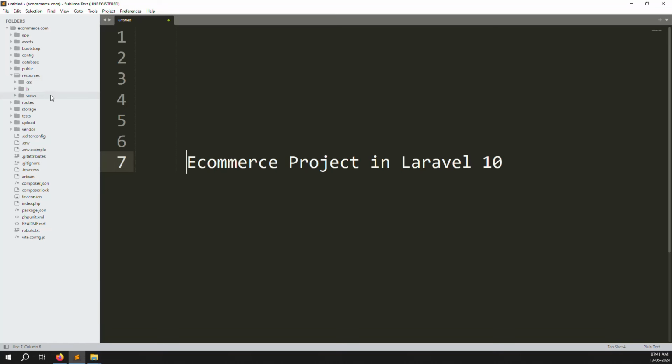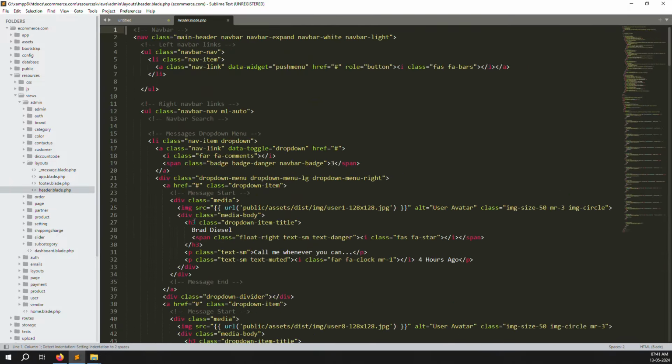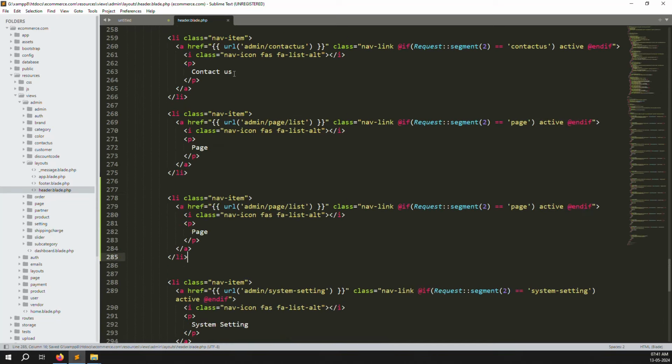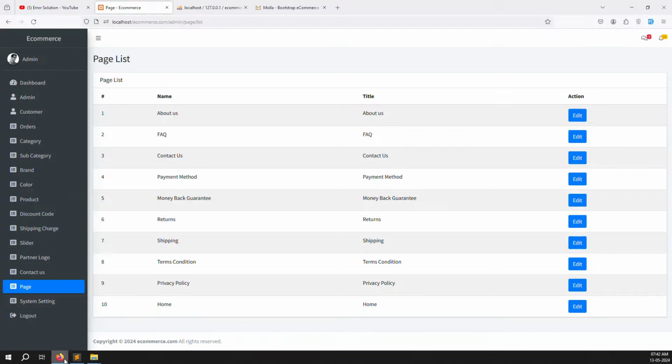So resources, views, admin, inside you can see it here, layouts, and added.blade.php. Let's zoom out and just scroll down. So here you can see page, so just copy paste, and you can change it here to blog category. Also you can change here blog category list. I think we need to remove this space, I don't need this space, means comma. And here you can make segments, so it looks perfect. And let's go back again, refresh the page.